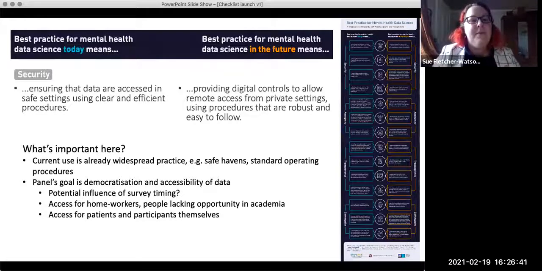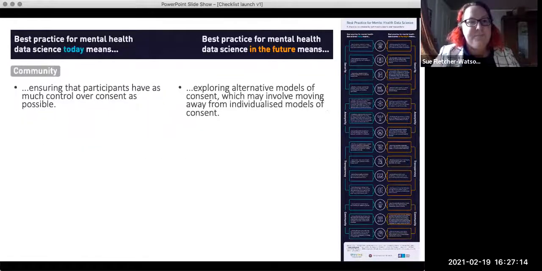And so I think there was a particular awareness about how home working might be an important part of the future work environment. And there was a lot of discussion about how home working was making things more accessible for people with disabilities, for example. And so I think there was a real drive there, potentially among the panel, to think about whether mental health data science could be made more accessible to people outside of the institutions of higher education.